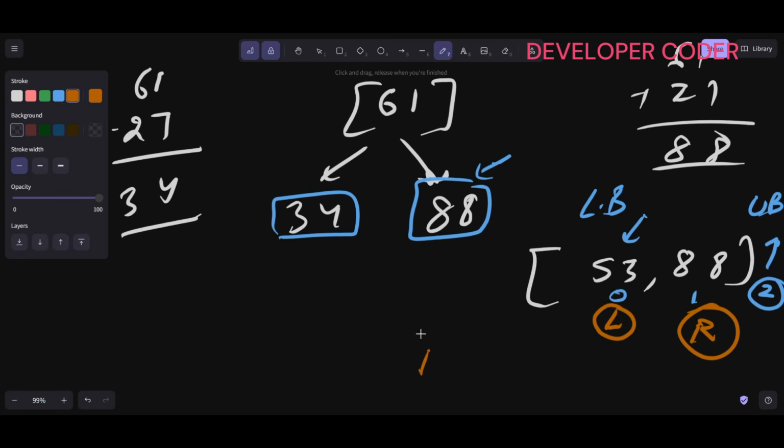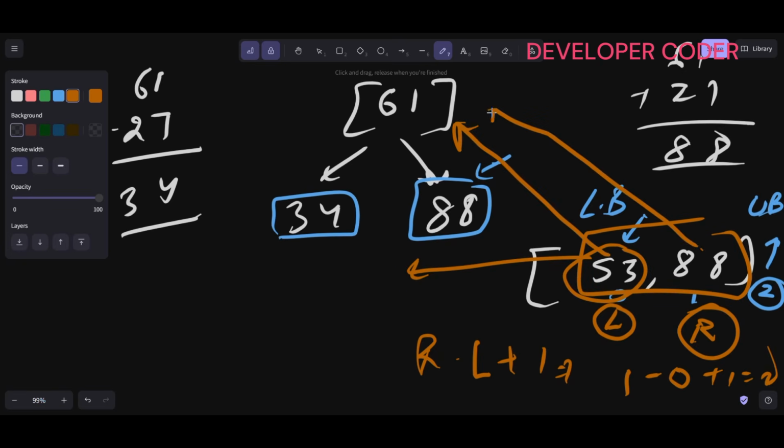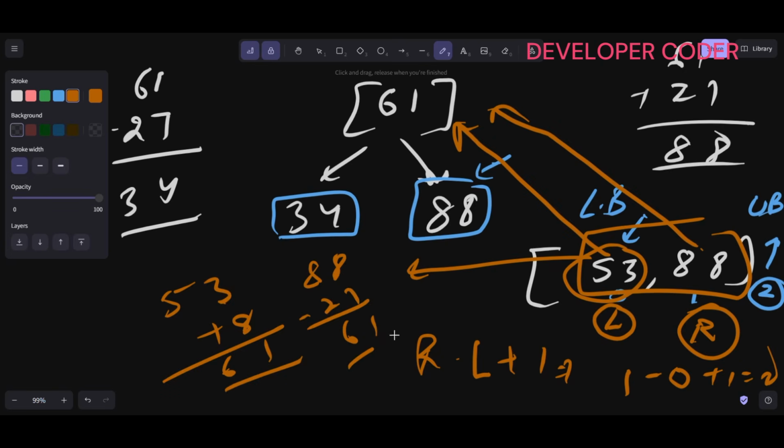Now the window length is r minus l plus 1. So r is 1, minus 0, plus 1, that is 2. So 2 is correct, 2 is the window length. That simply means we have two elements which we can use to reach 61. From 53 I can reach 61 if I add 8, then I can reach 61, yes. And from 88, if I subtract 27, I can reach 61. So that's the simple meaning of this.